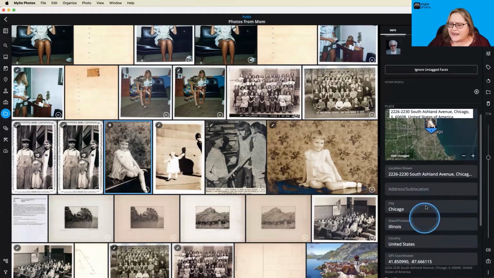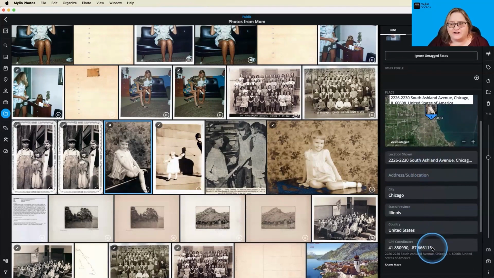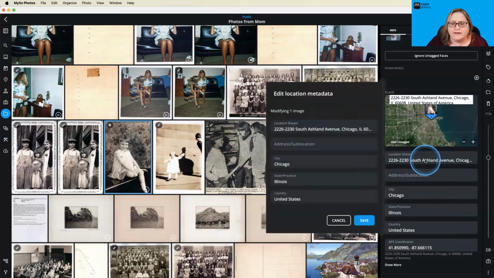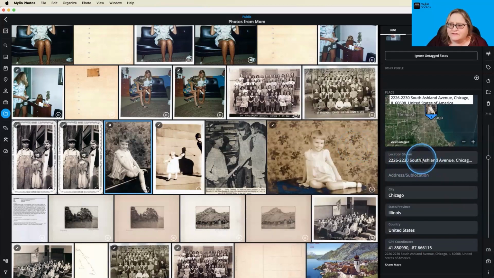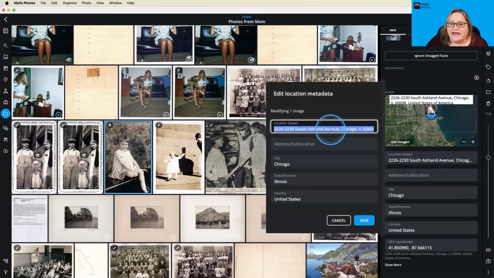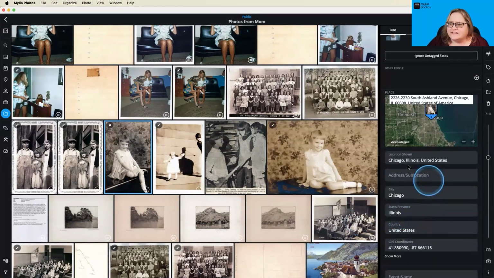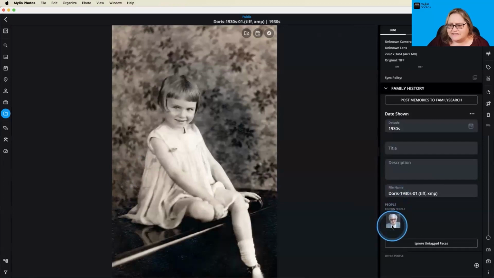So that went ahead and added all of this place information here. Now, this wasn't taken particularly at South Ashland Avenue, so I'm going to go ahead and click into that. And click that one more time. There we go. And I'm just going to delete that address. Click Save. And what that's going to do is just update that location shown to simply Chicago, Illinois, which I think is a much better description for this particular image rather than some random address that has no affiliation with this image.